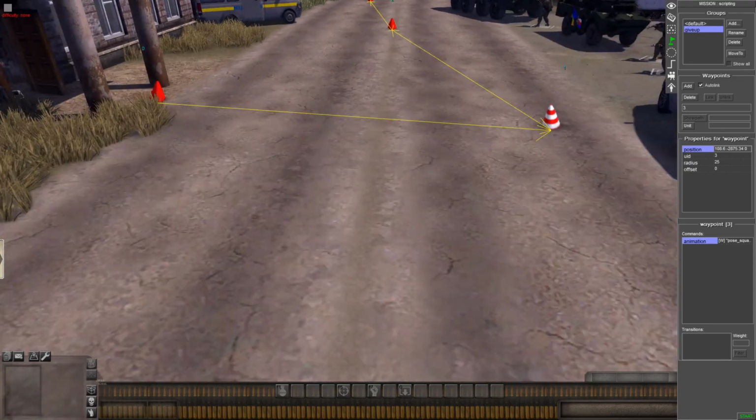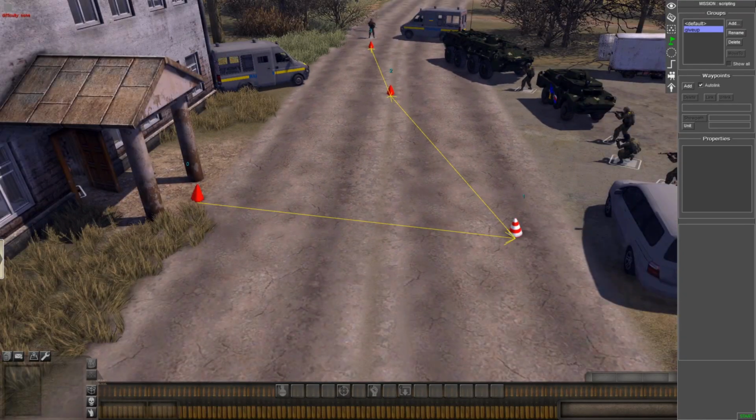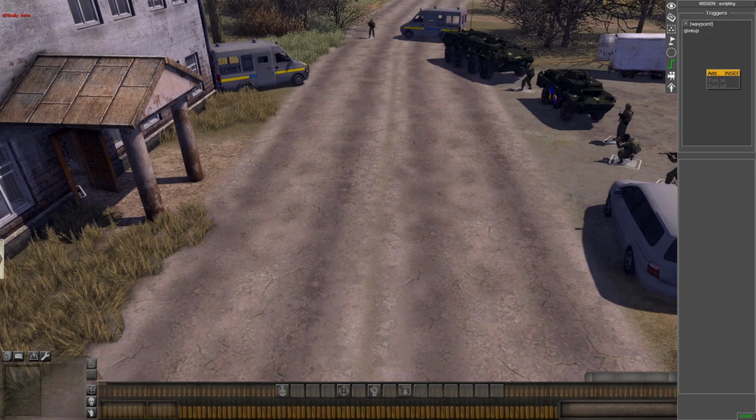So now that we've set up our waypoints and the commands on the waypoints, we're going to go to triggers. We're going to add. And again, if you have multiple triggers set up, multiple things going on, you're going to give it specific names. So give up.